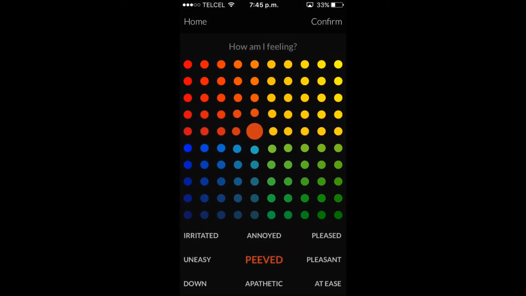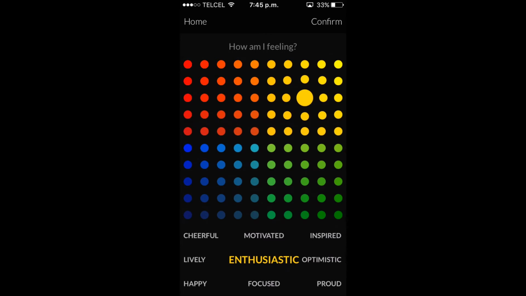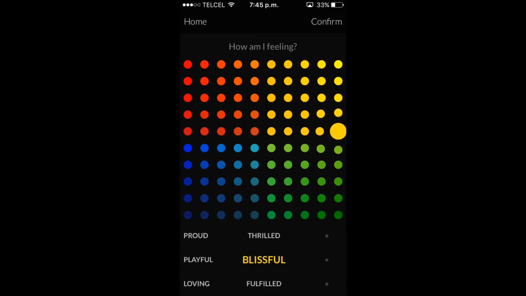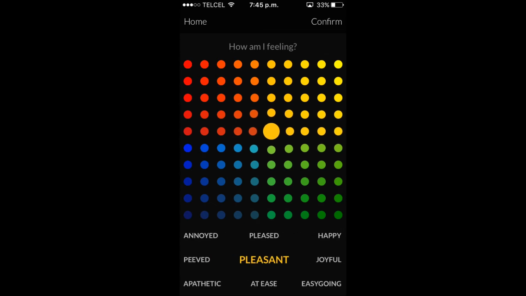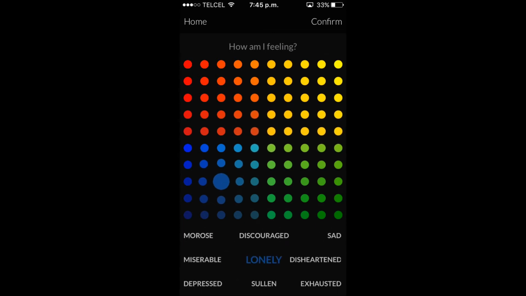We have different adjectives. So let me click on other dots. Let me go to the yellow quadrant. Here we go. So enthusiastic, and if I click on another yellow dot, blissful, so pleasant. If you click on the different dots, students will be able to see different adjectives and different emotions.